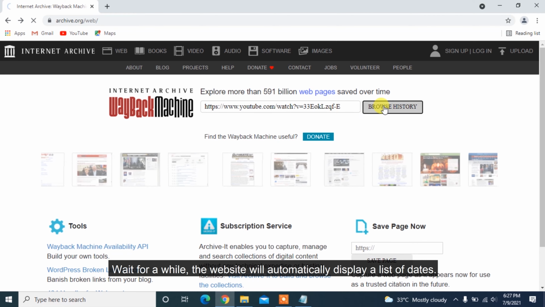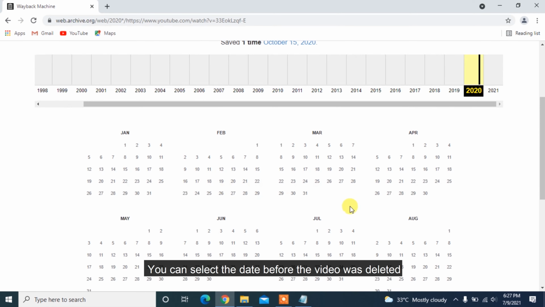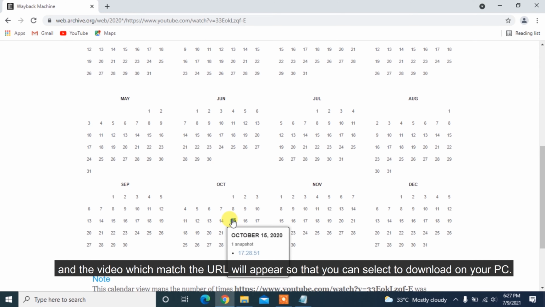Wait for a while, the website will automatically display a list of dates. You can select the date before the video was deleted, and the video which matched the URL will appear so that you can select to download on your PC. If you can't find your video link or Wayback Machine failed to restore your deleted YouTube video, you can try to restore from Google.